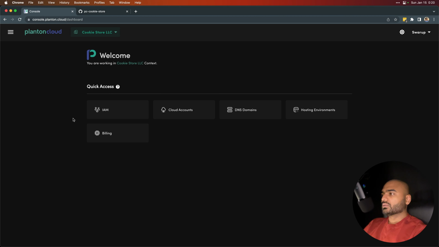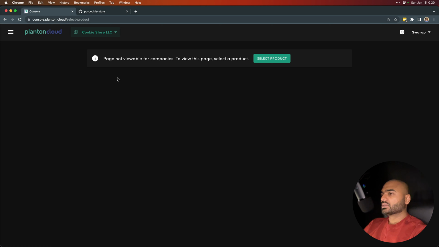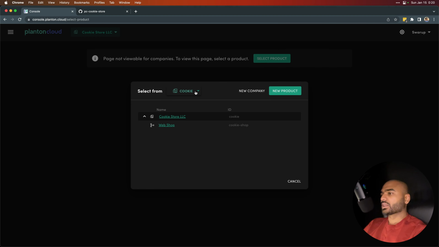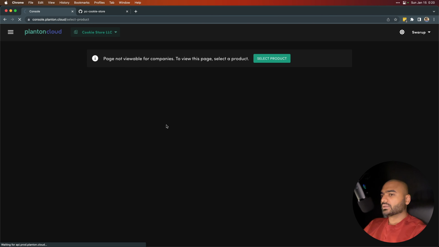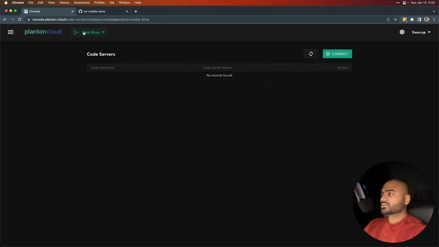or when you click on code servers, Planton Cloud will automatically detect that you are currently in the company context and you have to switch to a product context in order to be able to work with or connect code servers. So I switched the context to the web shop product, which belongs to cookie company, and I can click on connect.